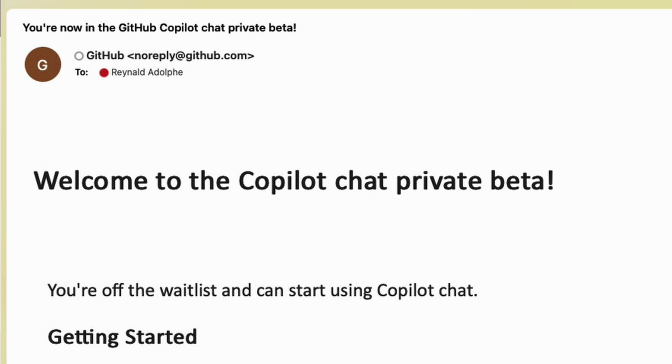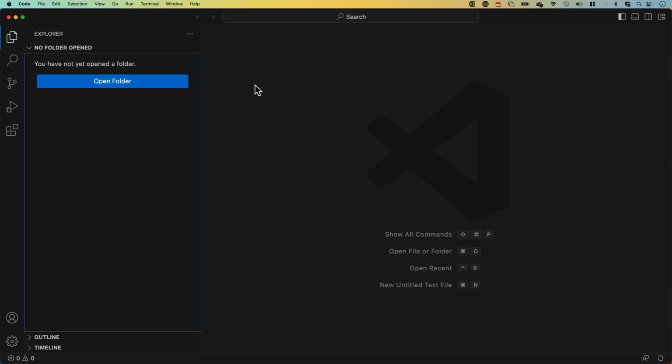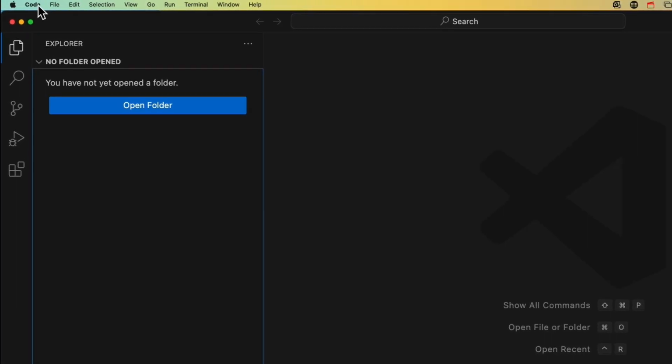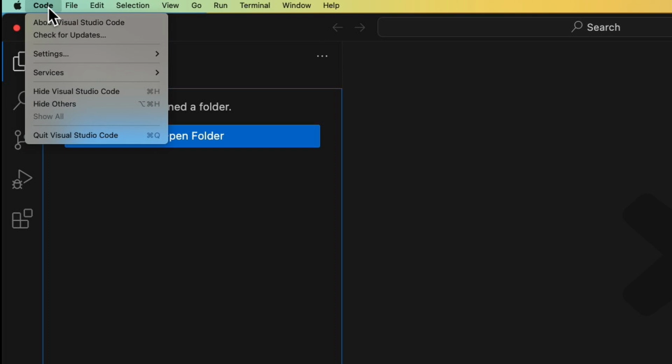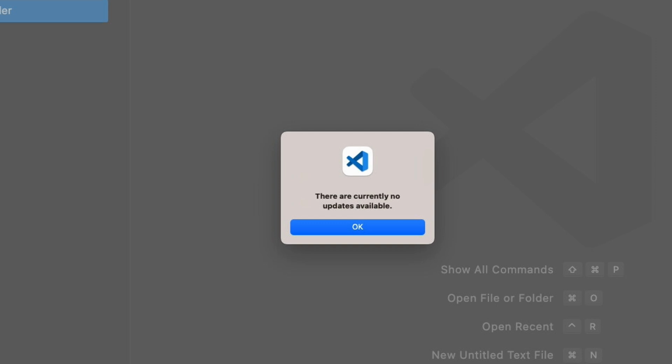So the first thing that you'll want to do is, if you don't have Visual Studio Code installed, download it from this page here and install it. If you already have it installed, just make sure that there are no pending updates by going to Code on the menu and checking for updates. This one currently has no pending updates.